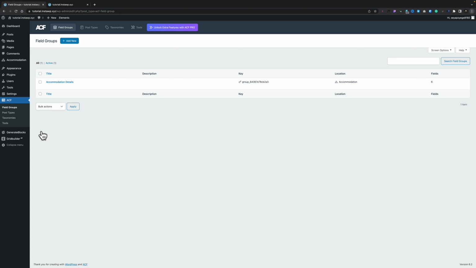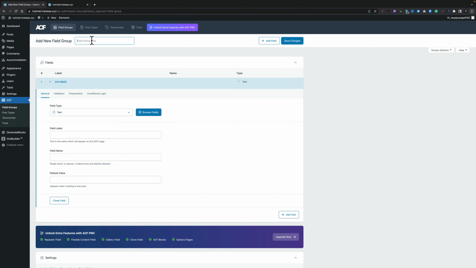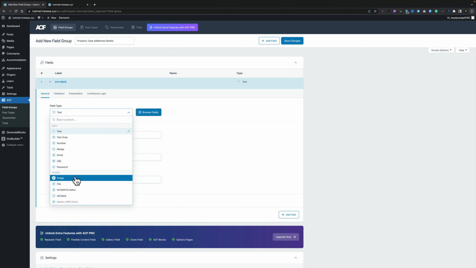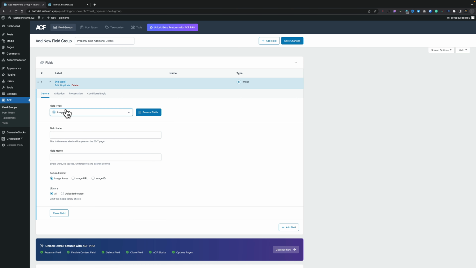So we're coming back into ACF, back into our field groups. We're going to add a new field group in. Again, we're going to give this a name. We're going to call this property type additional details. So what we're going to do is we're simply going to create one single field. We're going to change the type over to image. And we're going to give this a name, and we're going to call this header image. Field name will automatically fill out.